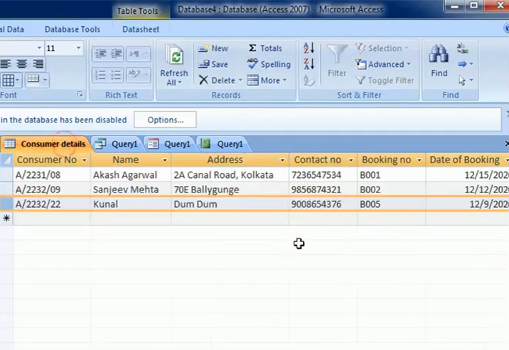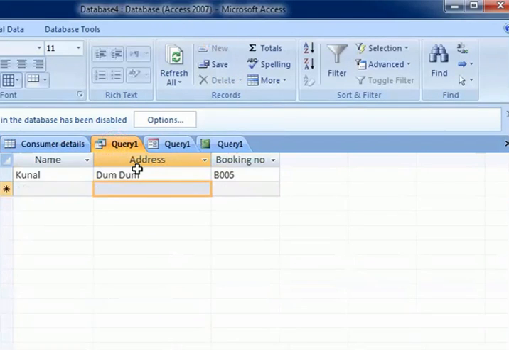First of all, based on my query, it will fetch this 3rd record, and out of this 3rd record, as my query desires to see only the name and address, not the other details, it will show the name and address along with the booking number. So this is my query and this is the result of my query.